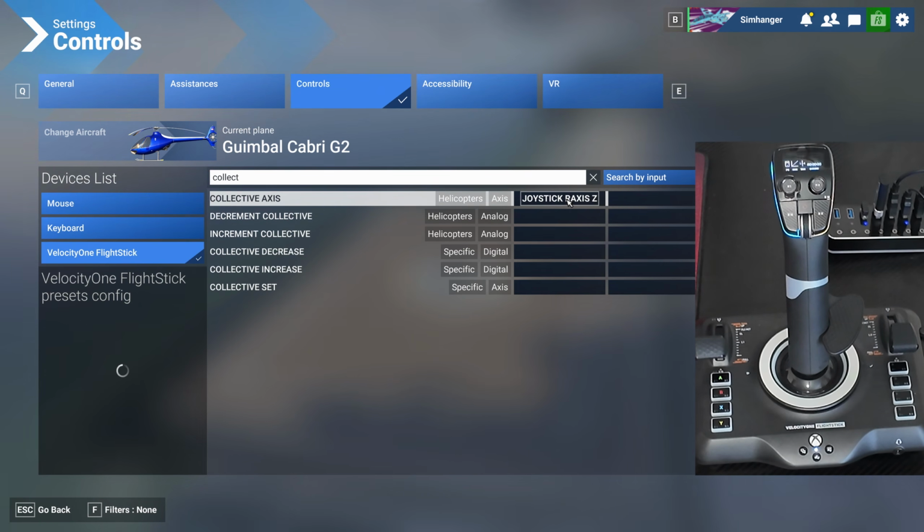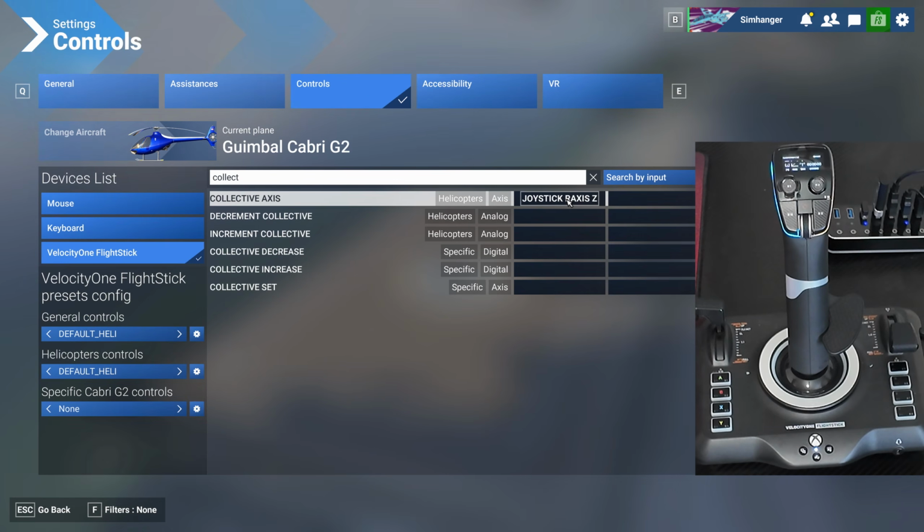Now here's something that's optional. The collective, when bound to the throttle, is lifted up to increase power. Therefore, fully forward would be idle. So on my joystick as it is now, it would be at idle, and when pulled fully towards you, would be at max power. Completely opposite to how a throttle works in an aircraft.